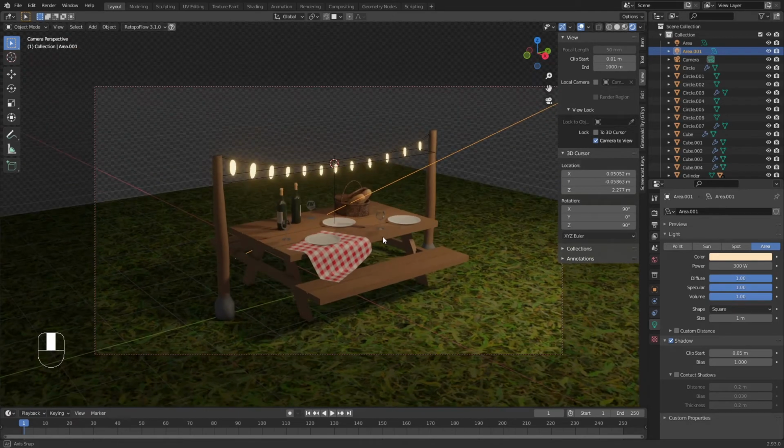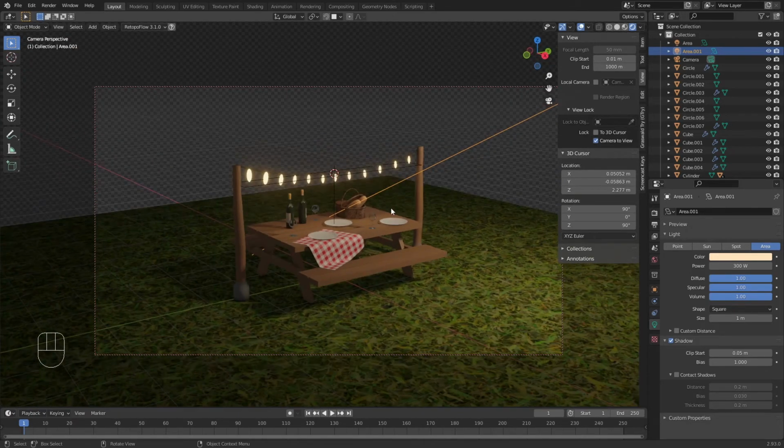Go to the camera view real quick. Place ourselves. All right, this kind of looks good. You could render it out. It's going to look good. But here's where the beauty actually comes from.